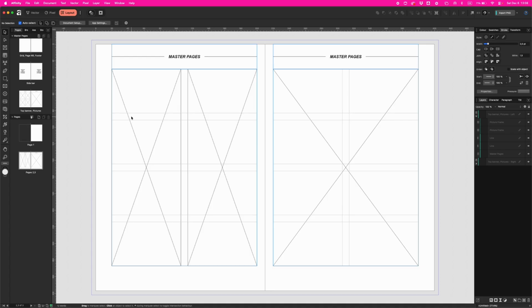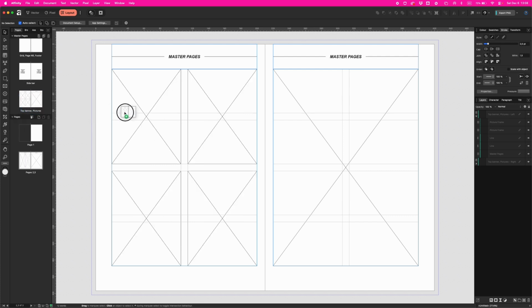But you have option to change your master page right on the pages too. So one more trick. You can actually take this page on the master and just drag it on the page on your view, and it changes it.